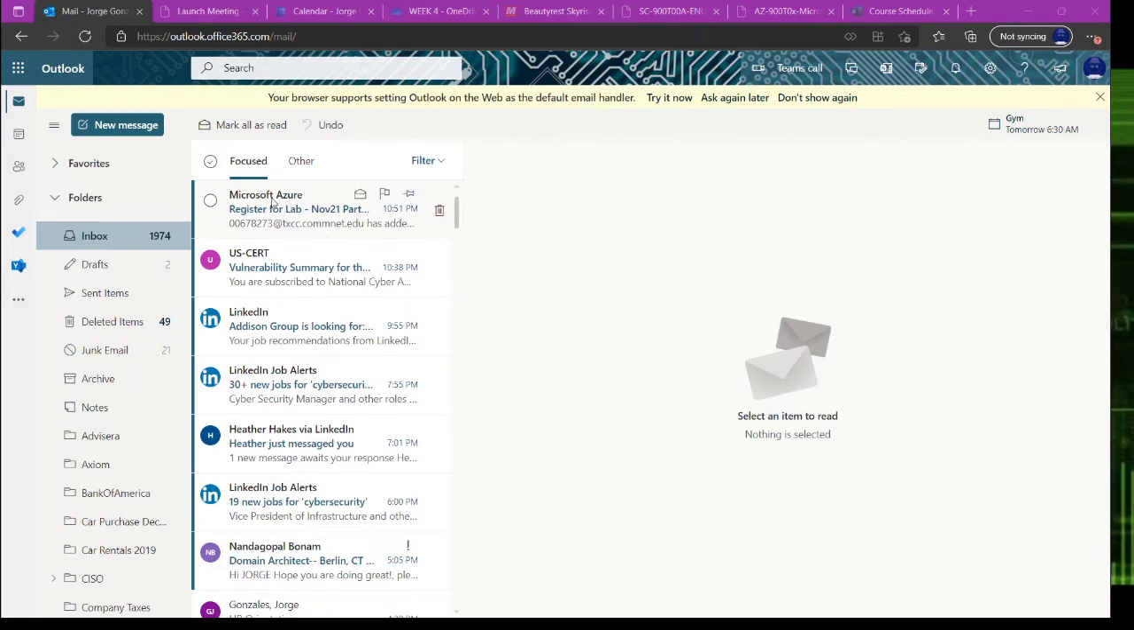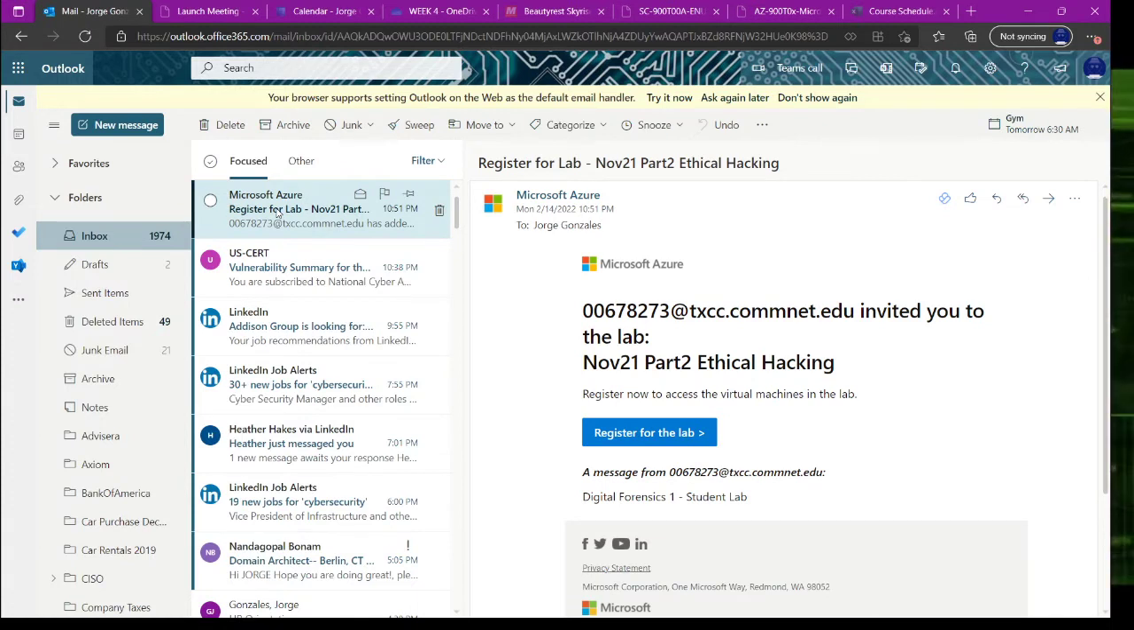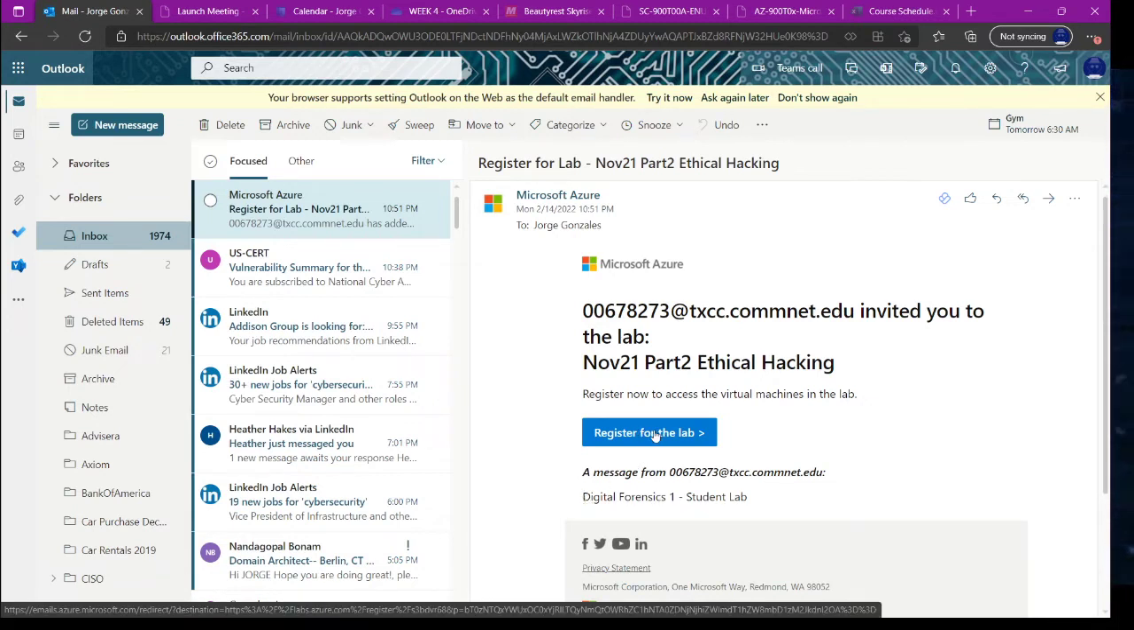So the email will be coming from Microsoft Azure and a note will be given to register for lab. Now, the name of the lab is ethical hacking in the email. However, you can disregard that name because the lab is actually for Digital Forensics 1, which is the message that you see right here on the bottom. So all you need to do is click on the link that says register for the lab, which is the one that I am pointing at.